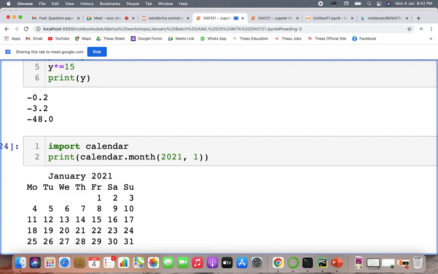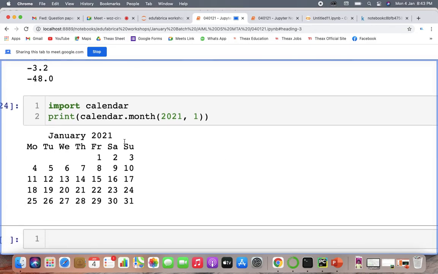What about the rest? 1, 2 out of 19. Quick, guys. You can see the January 2021. You can see yes from most of them.